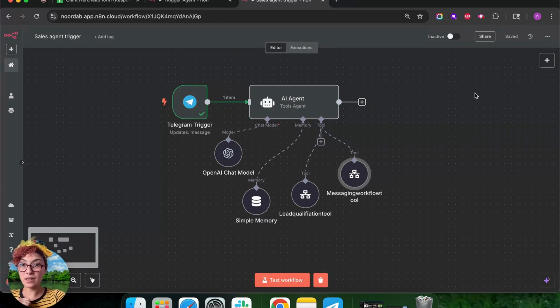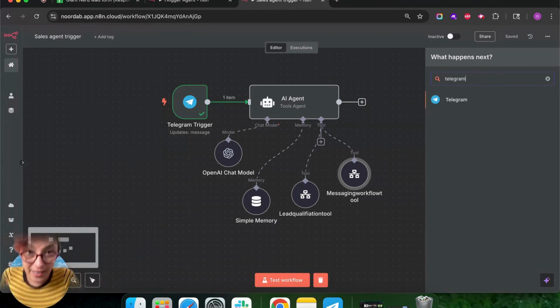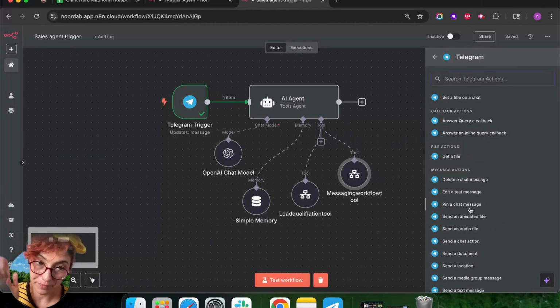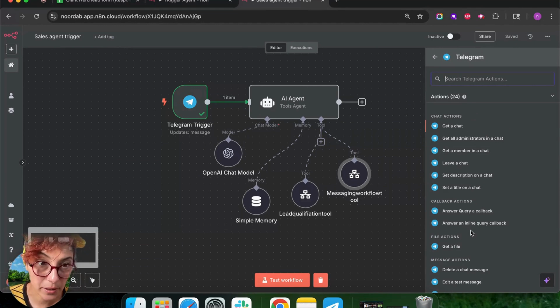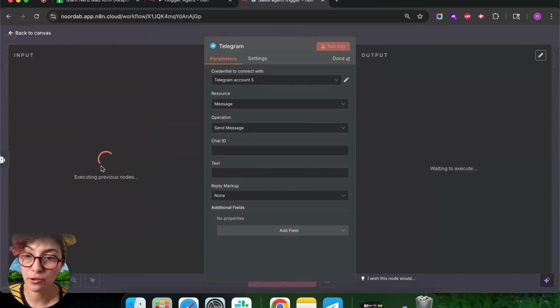So for that, we're going to add another Telegram node. This one is going to send a text message back to your chat with your bot. So where is it? Send a text message, there it is. So leave the resource, leave the operation. You're going to have to map the chat ID and put your text in there. So let's execute previous nodes. FYI, this might error, but it's okay. We can fix it.